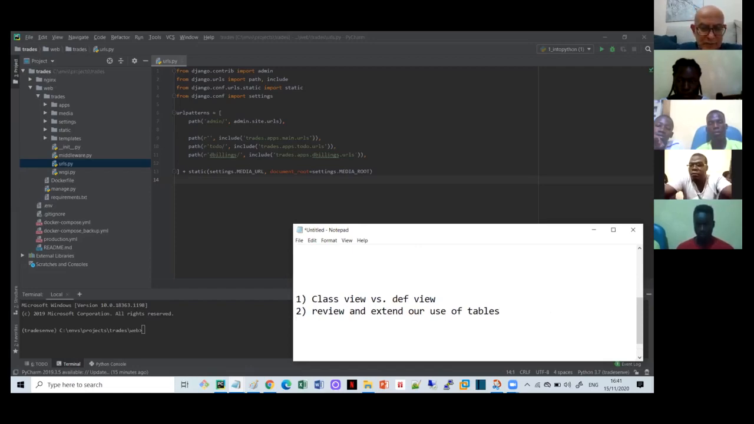And the third one will be using the class views to develop the templates, okay? So we're going to have templates. Maybe we just start, I don't think we'll finish today. Templates. Okay, templates.